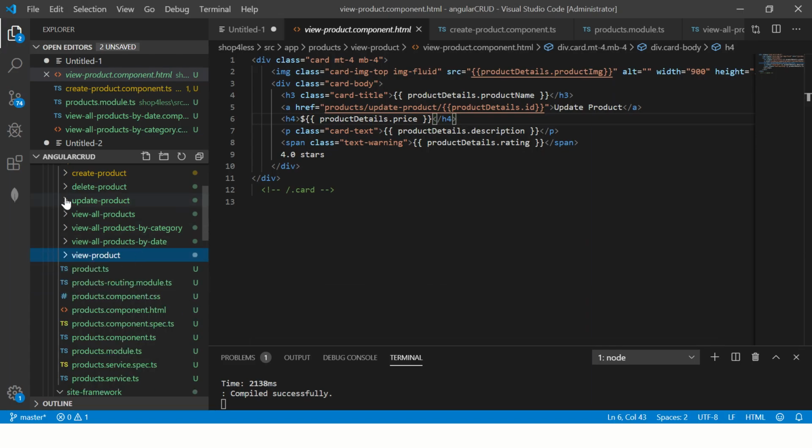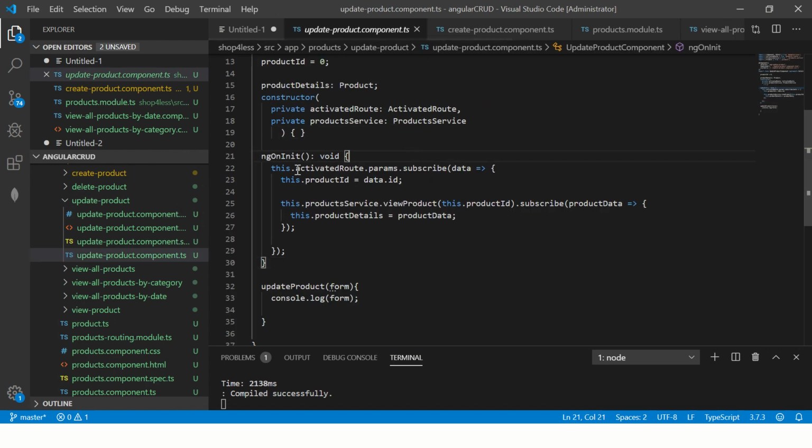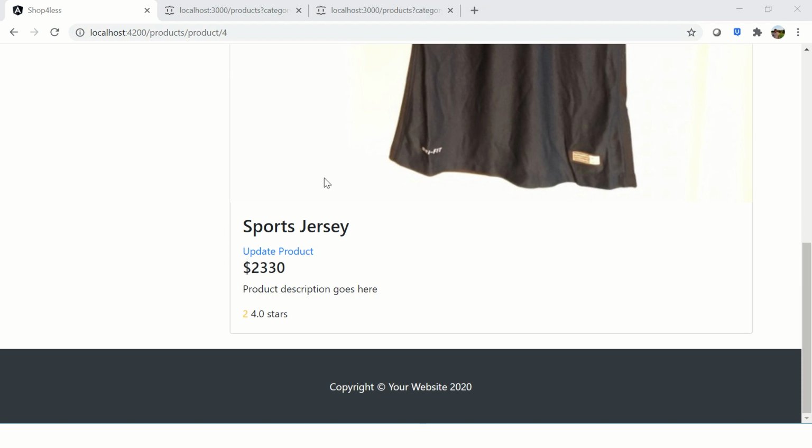Now when we say update product, go to the component. In the ngOnInit, we are capturing the product ID. This we have seen when we were doing the routing setup. So we have got the product ID, that is nothing but the 4.